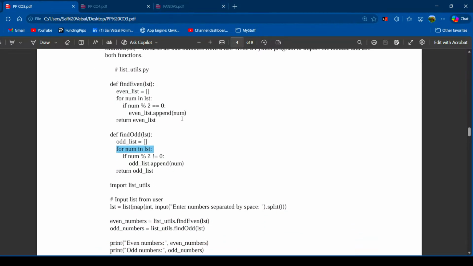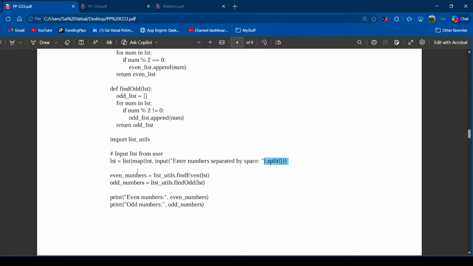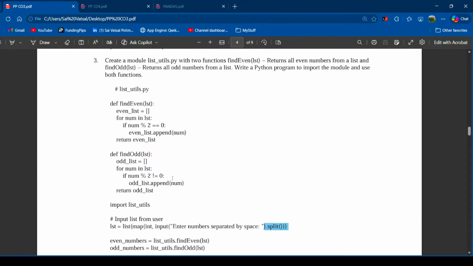So after this, it should print those even numbers and odd numbers differently. So we use import list utensils. So first equals list map int input, split function, means it will not print both the even numbers and odd numbers in one thing. It should print the numbers in different ways. So even numbers list utensils find even, odd numbers list utensils find odd. So one second, I'll write the code on paper so I can understand.